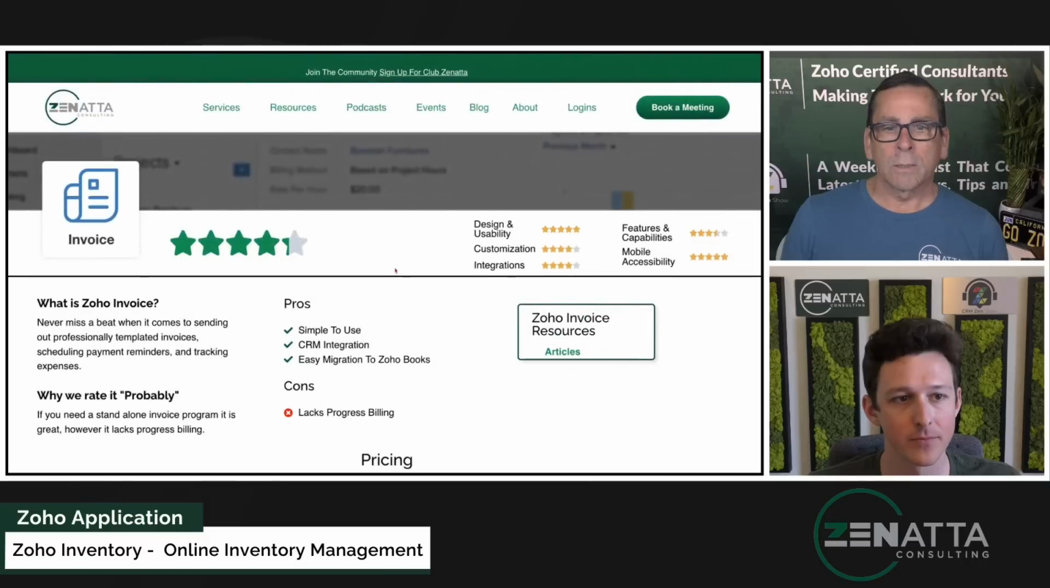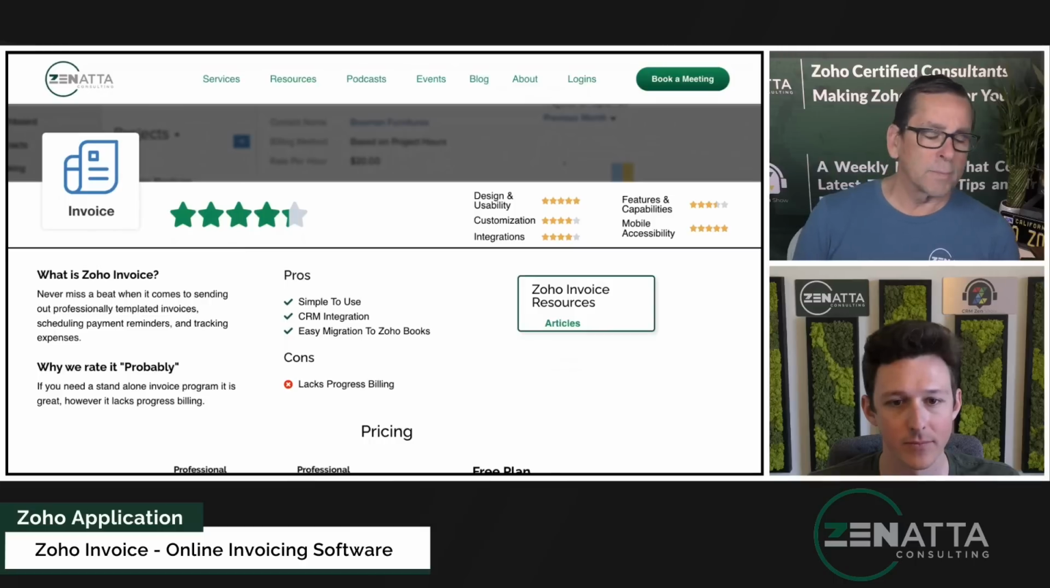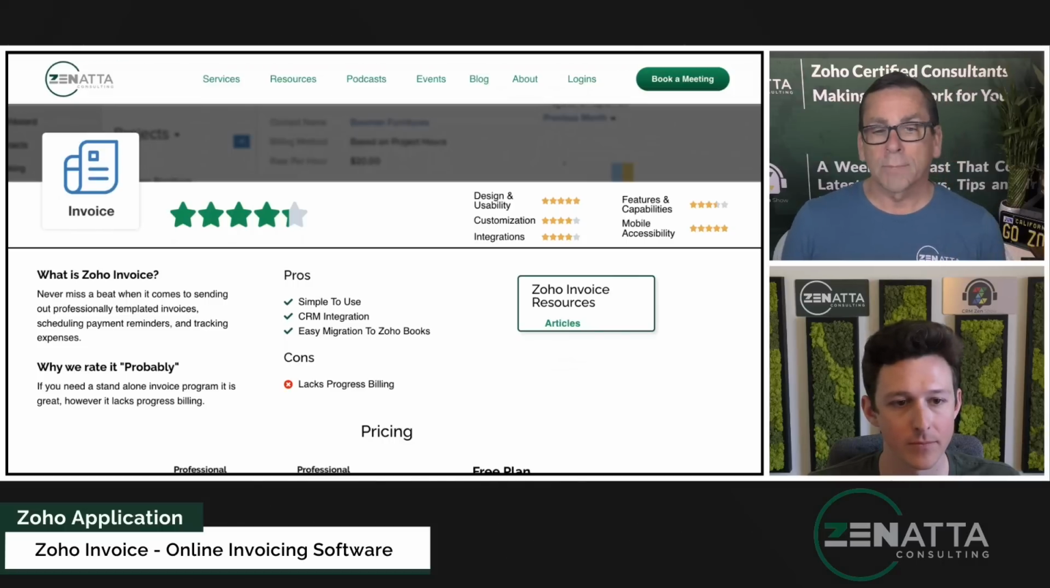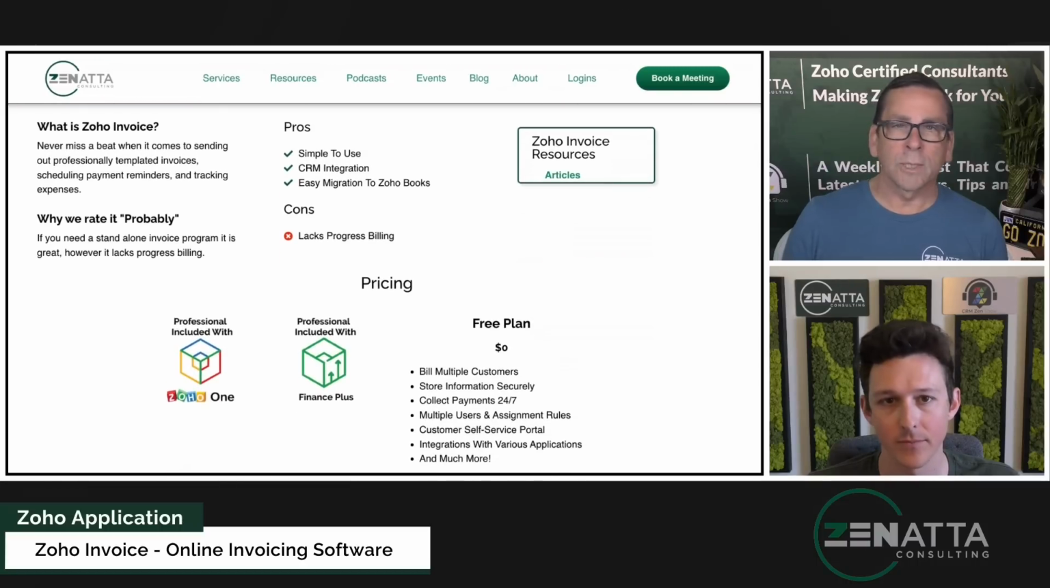And moving right along, Zoho Invoice. This is an odd one. Of course, invoicing is part of Zoho Books. This is just a standalone, down and dirty application if you just wanted something to handle invoicing. It integrates into the CRM, part of Finance Plus, but not really, because if you're buying Finance Plus, you're buying Books, and it's all integrated there as well.